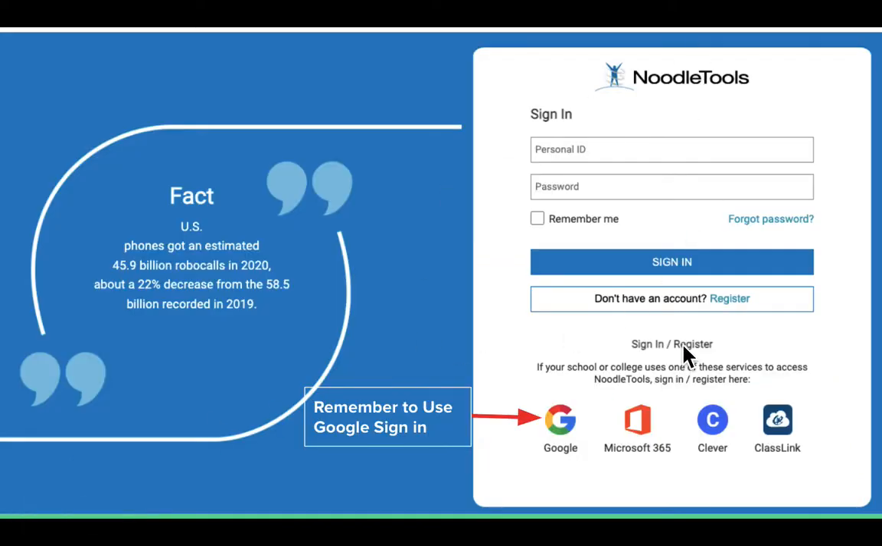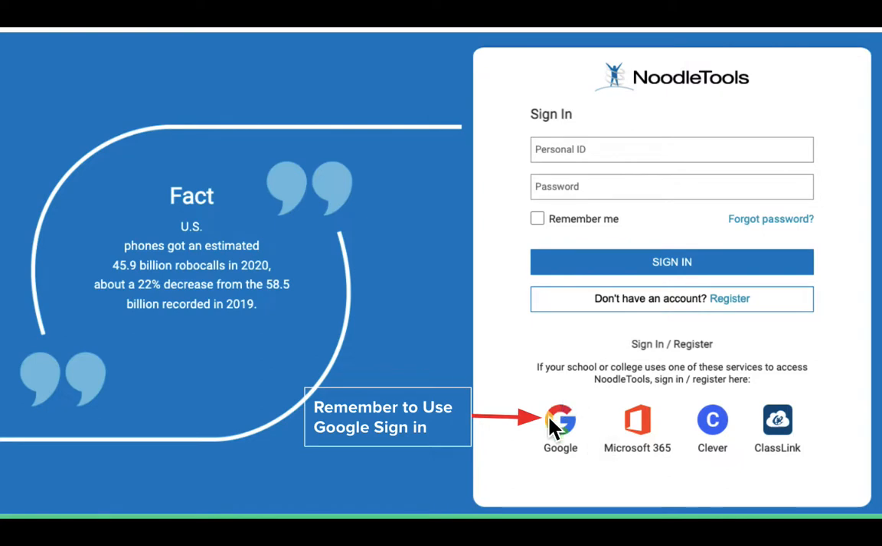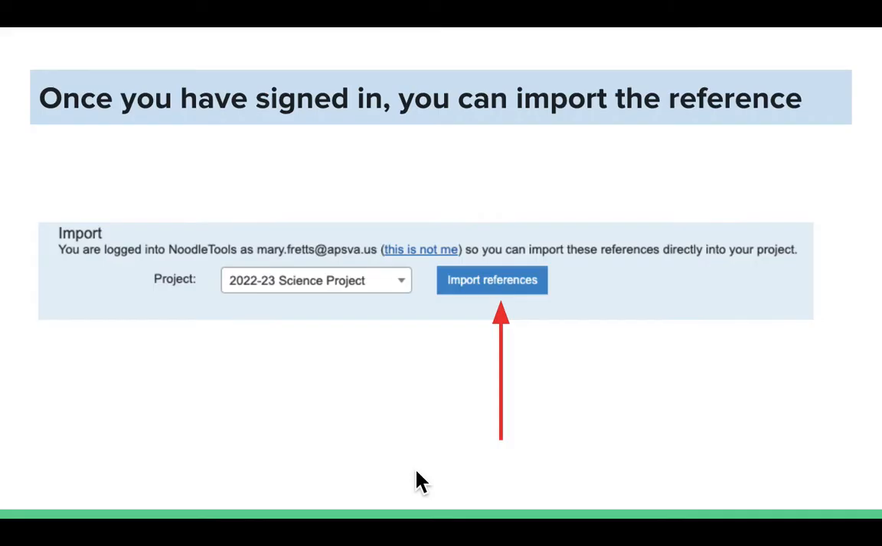That brings you to our Noodle Tools screen. And do you remember the sign in is here, right here in Google Tools. You don't have to fill anything in. You just remember to sign in on the Google sign in. And then it'll bring you to here. It'll bring you to your own Noodle Tools site. There I am. This is me.